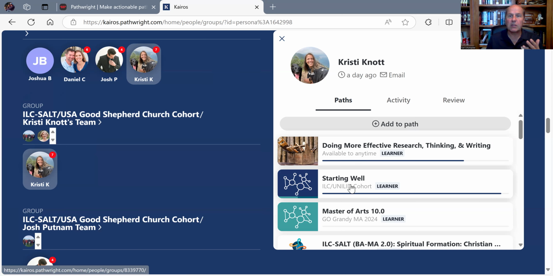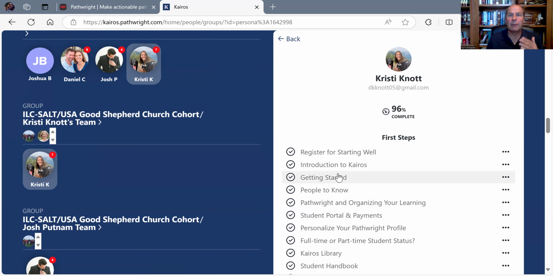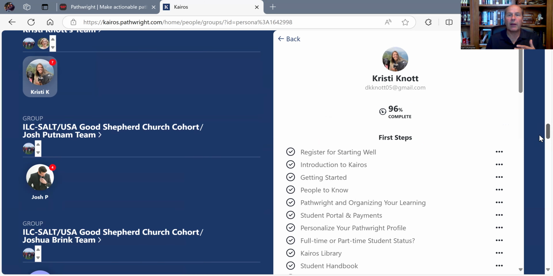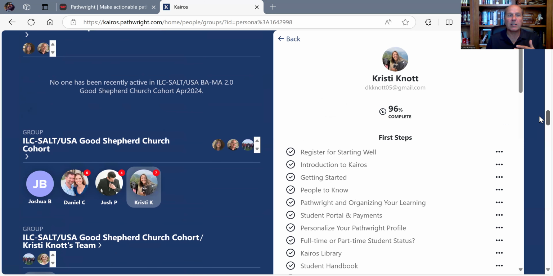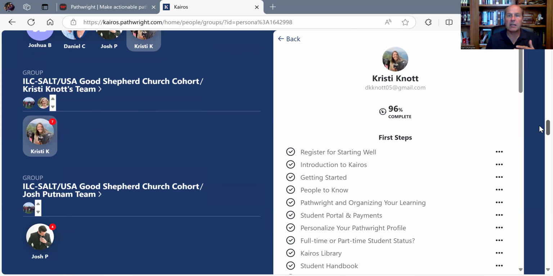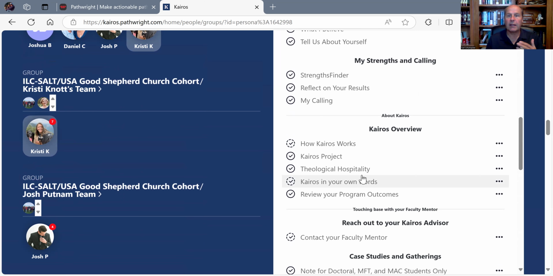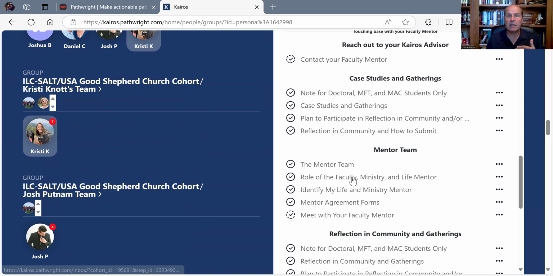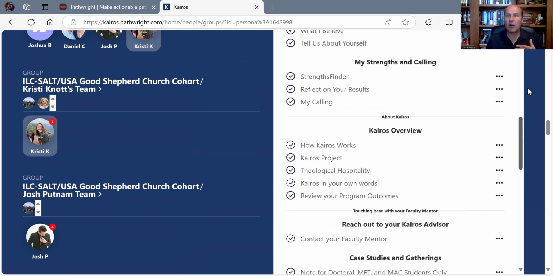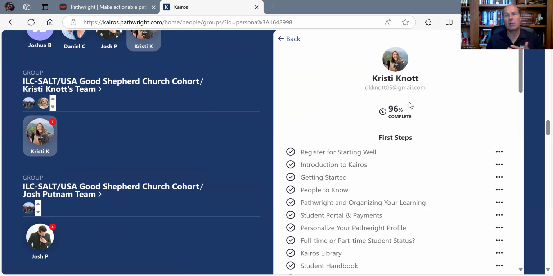So for example, if we look at Starting Well, and you can see that bar, it's gone almost all the way to the end. If we click on that, it pulls up and says she's 96% complete. It then will walk you through everything that she has done. You can see right here, and it will just walk you through My Story, all that. And then at the very end, it'll show you what she hasn't done. So that will give you a sense of, you're trying to figure out, well, what in the world is this thing called Starting Well, and what does it include? So that's one aspect of it.